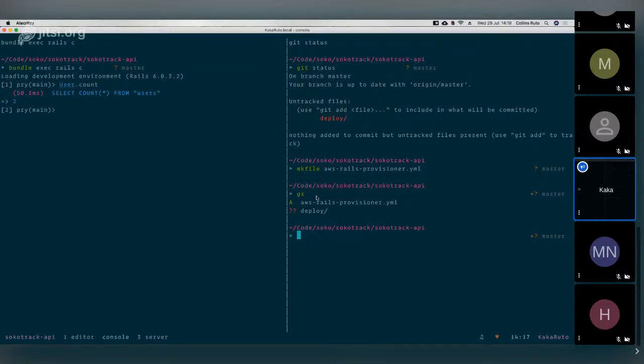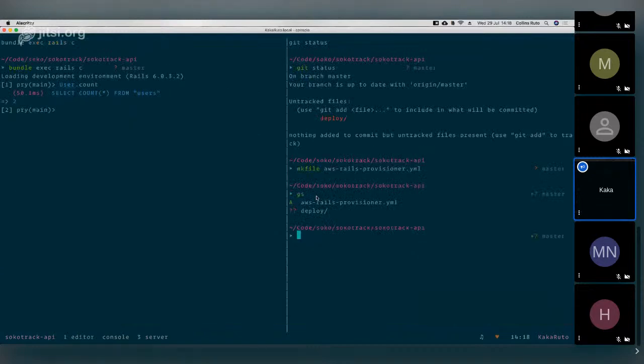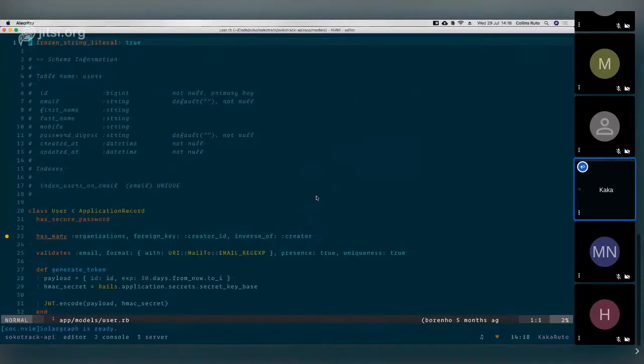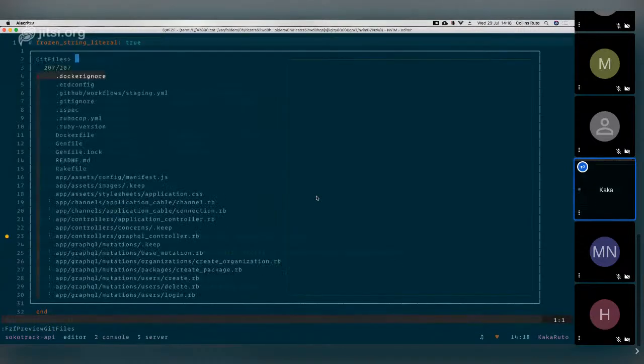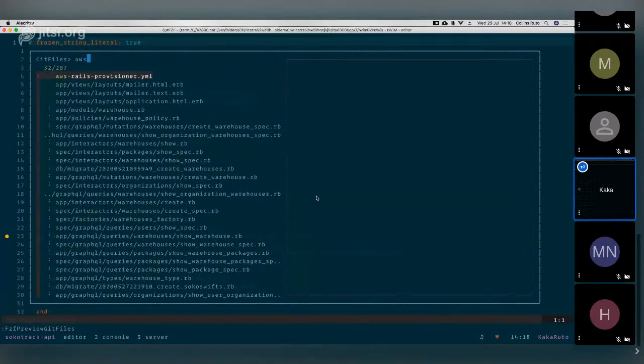And then move back. To switch to the last window, I use backtick L. That is the last window. I can do the same, backtick L to go to where I was before, backtick L again to go to the editor window. And then to search for the file that I have just created, I use Control P. Control P opens up this window with all the Git files that I have. And then if I want to search for it, aws_rails_provisioner, there it is. Then I can press Enter to start typing in that file.